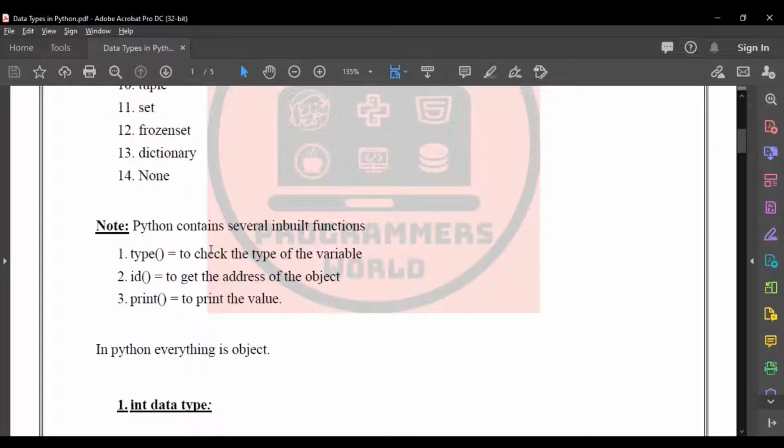As I said, Python contains some inbuilt functions. Each of these has a different functionality. Here I have listed some of the main inbuilt functions like type. Using this function we can know what type of variable it is. And the id function returns the identifier, that is, the memory location to which the respective object is being referred. It gets the address of the object. And print is simply used to print the value.